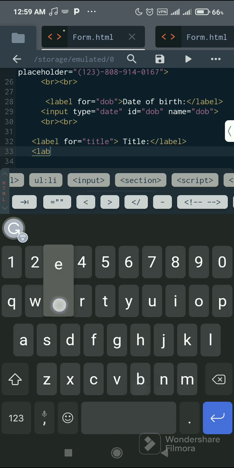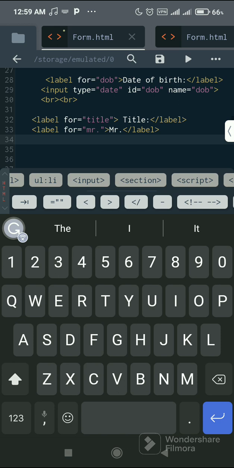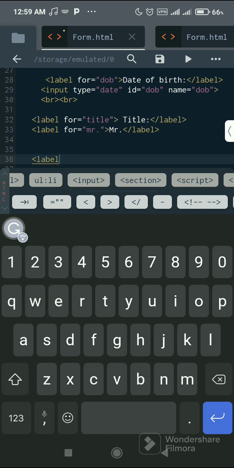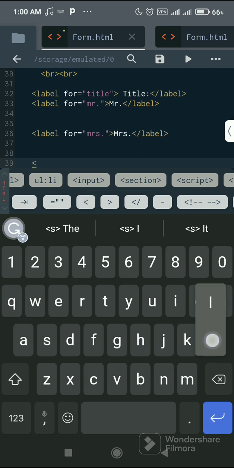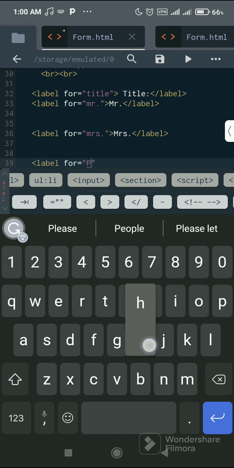Then we'll be creating another label for our input. Just another label for, let's say, Mr. So label for Mr. Let's create another label, so label for Mrs. Another label for doctor, PhD.